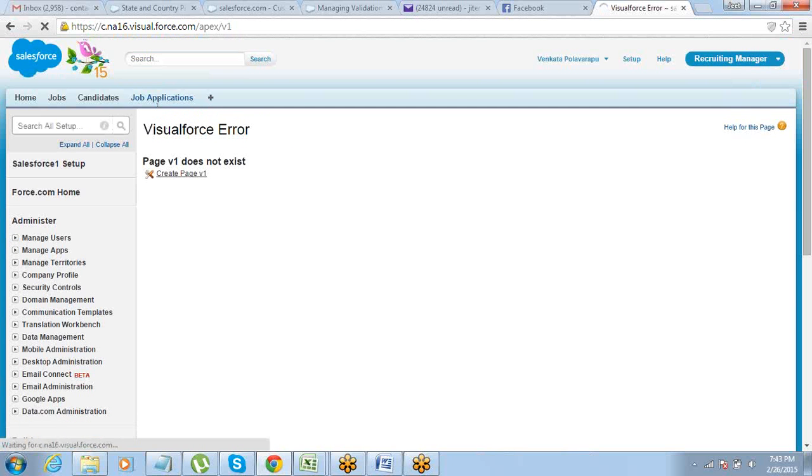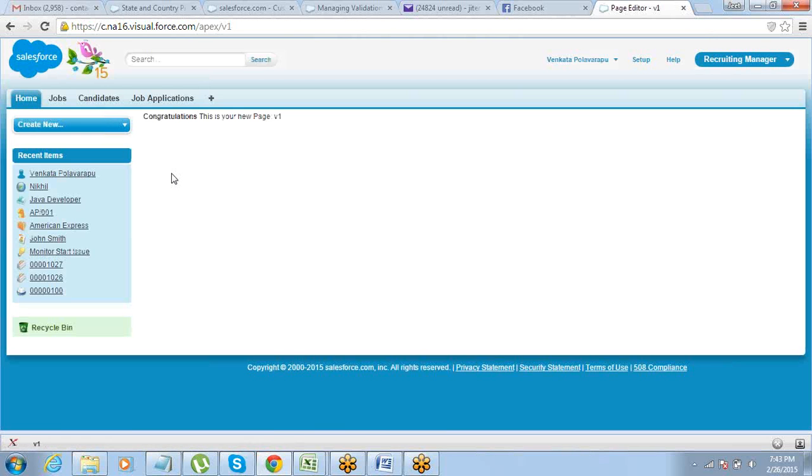The moment you try to open this page, it will throw you an error. What is the error? Page does not exist. Obviously it does not exist because we have not yet created it. It also gives you an option to create this page, so we'll just go ahead and click on create page V1. Correct? This is how simple it is to create a Visualforce page.